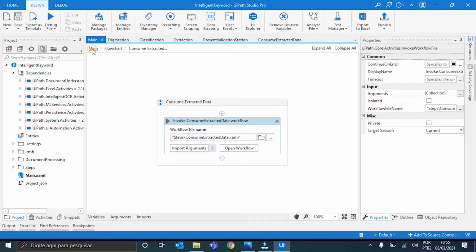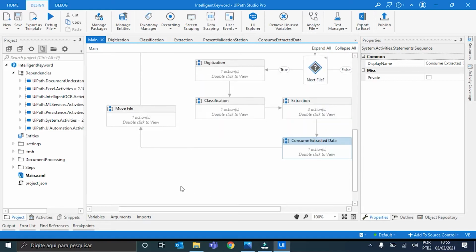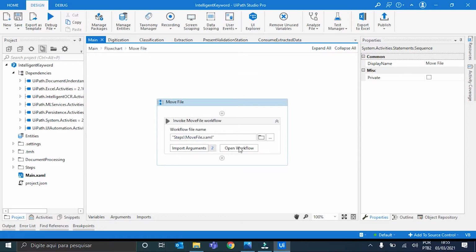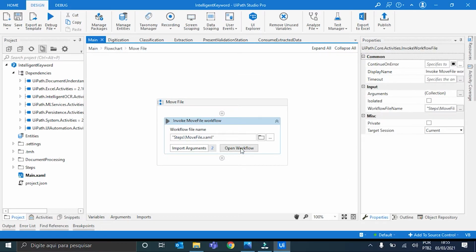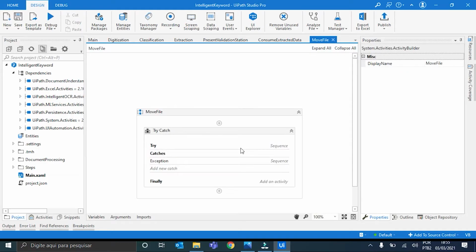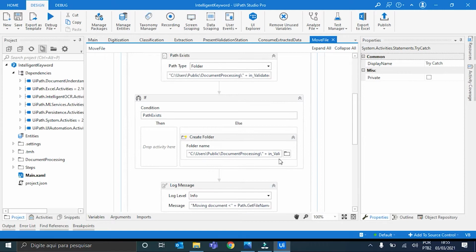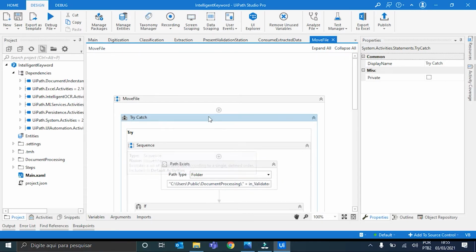So after that, we can go here to the move file, which is an optional step that I put here to demonstrate. This deals with basically moving the document to its corresponding folder, as I said before. Everything is simple, once again.